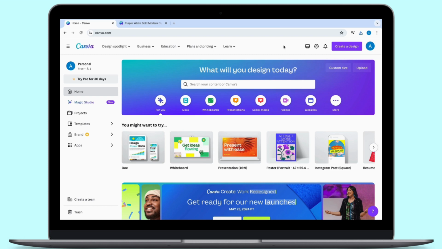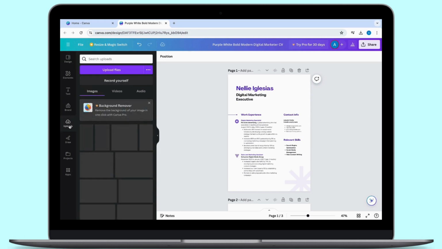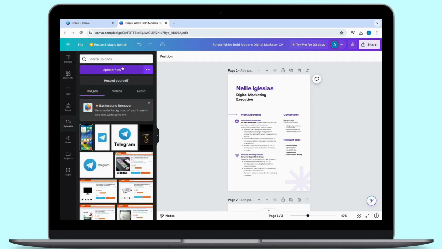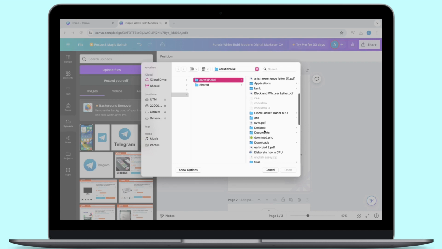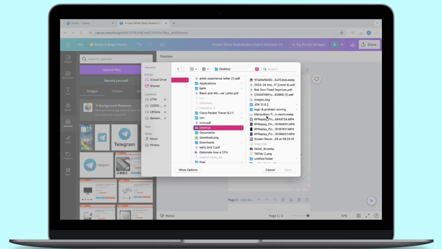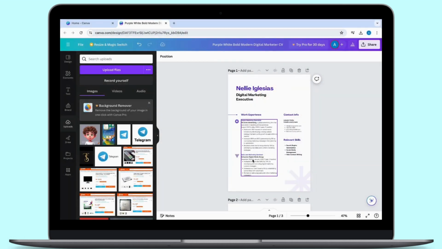After you find the resume you want to add a photo to, all you have to do is tap on the upload option available from the left side of the list. Tap on it and tap on the upload file button from the purple highlights, and here choose any photo you want to upload from your PC. Make sure that you have the photo downloaded on your desktop.